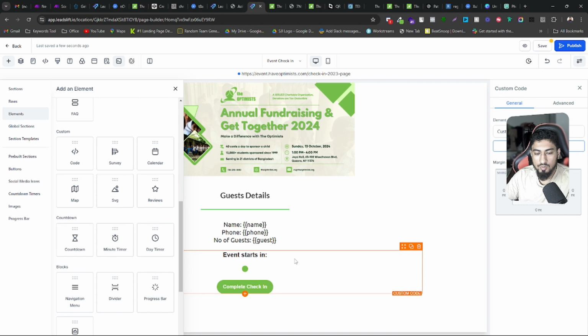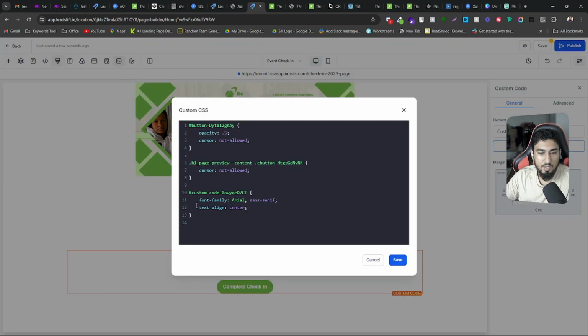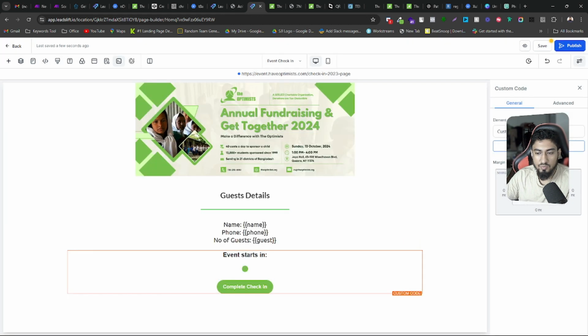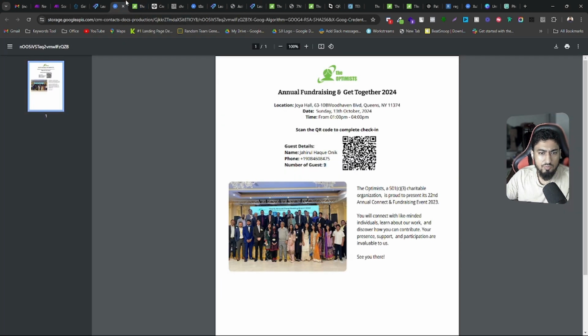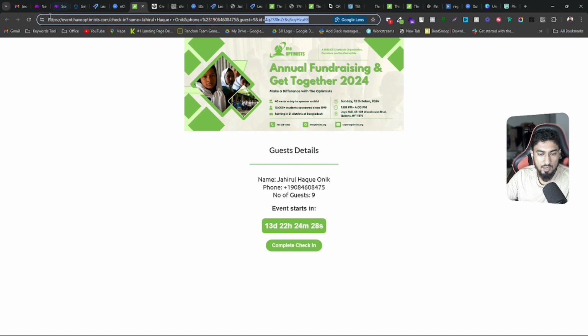To make it responsive I did some extra custom code: css, font family, and the text alignment is center. This is the css I copied from there. In the advanced settings you can copy the css. So here it is. All of the data is dynamic, right? So from there let's do a test, as we are already there. Now we are going to click complete check-in and see the result.